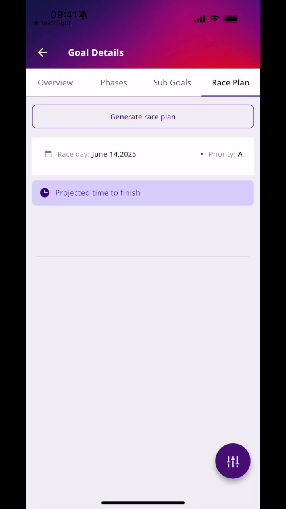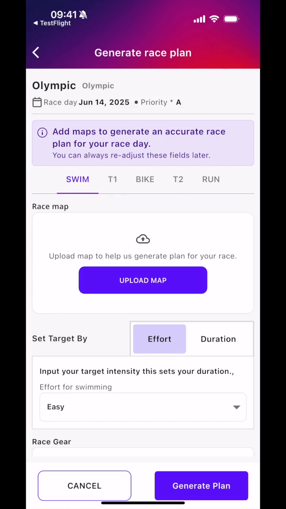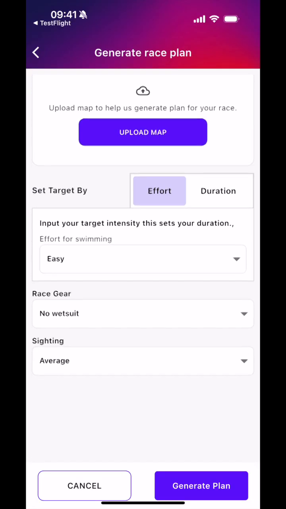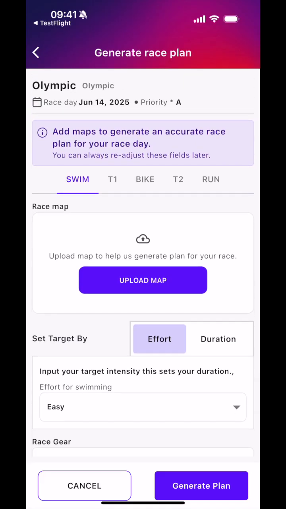So for race plan, it's going to be really valuable for you to spend a little bit of time generating your race plan. You can do that or get started by clicking Generate Race Plan at the top. It's going to bring up these screens where you can go through, add all of this information, and customize your race plan.